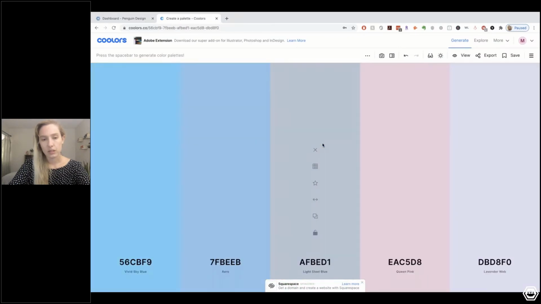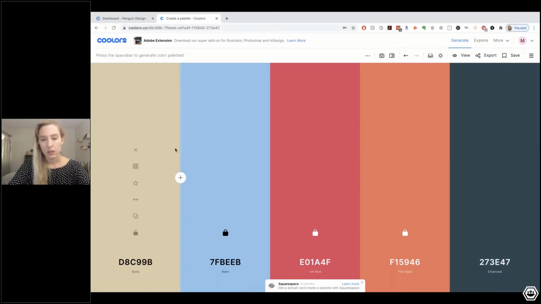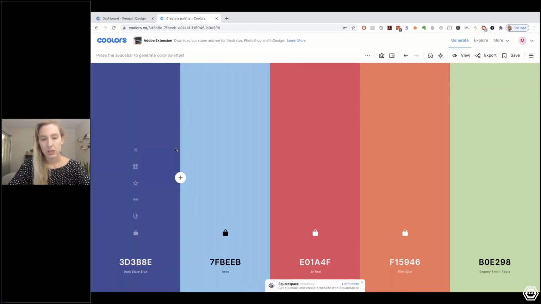So say you see a shade that you really like, but you're really just not happy with anything else. What you can do is lock that shade, and then press spacebar and the other ones around it will change. So maybe I like these 3, but I'm not sold on those 2. You can just keep getting inspiration.